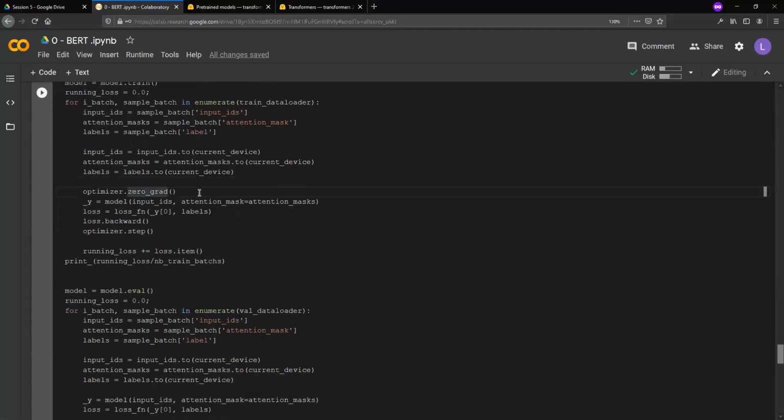Set our optimizer back to zero grad, because the optimizer calculates the gradient cumulatively, so we've got to reset that manually. Then all we have to do is feed in our input as well as our attention mask to the model to generate the predictions.